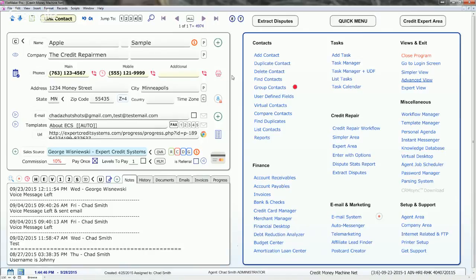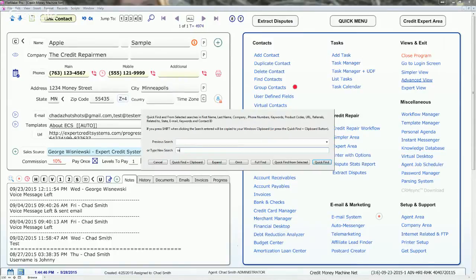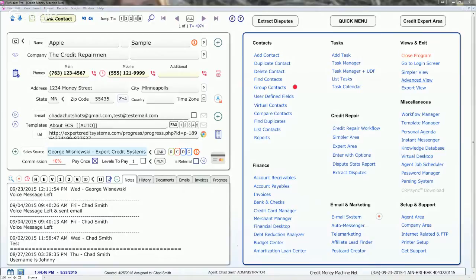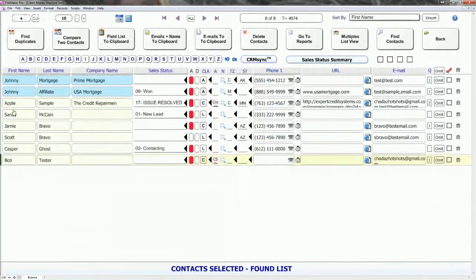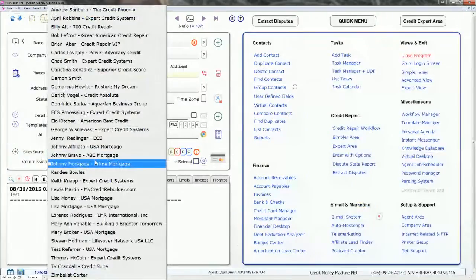But before I do that, I want to show you guys the next area here, the sales source, and how to connect an affiliate like I have here, or a sales source, to a contact record. So let's see, in my sample records, who we've got, and see if I've got any that are not connected. Okay, I will just delete this one.